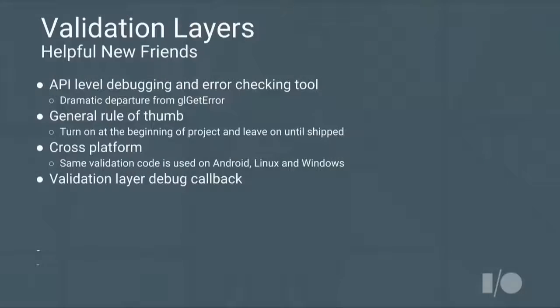So one of the amazing features that Vulkan supports is validation layers. If this is the first time you've heard of validation layers, they're essentially an API-level debugging and error checking tool that lets you figure out what's happening in the API. It's a very dramatic departure from glGetError. The general rule of thumb for validation layers is to turn them on at the beginning of the project and leave them on until you've shipped. The validation layers are cross-platform, which means the same validation code gets used on Android, Linux, and Windows.